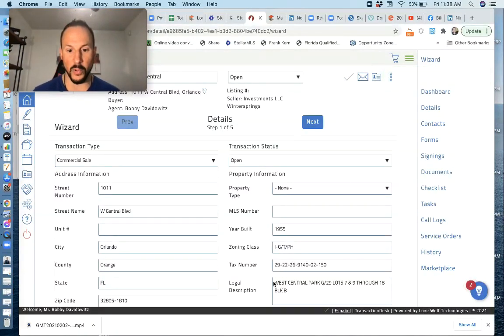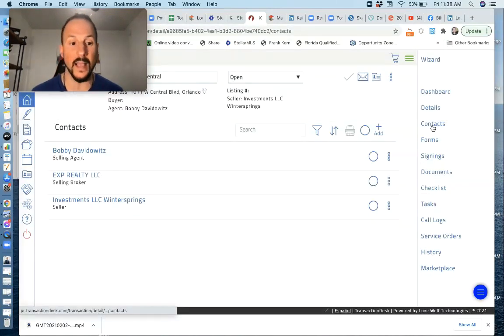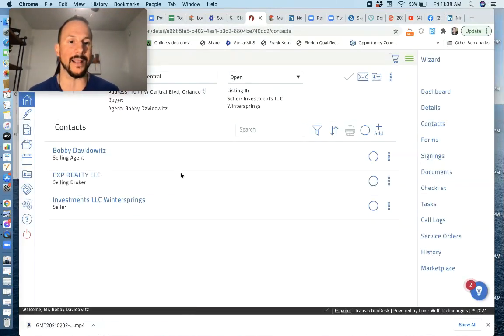Look, it's already pulled in the legal description, everything that I need to write this contract. The one thing that on any contract you write in Transaction Desk, the first thing I do is I go to contacts and I make sure that I have every contact needed. In this particular case, it automatically imported the seller, obviously has me as the selling agent. We have the selling brokerage, but we will want to add obviously our buyer into it.